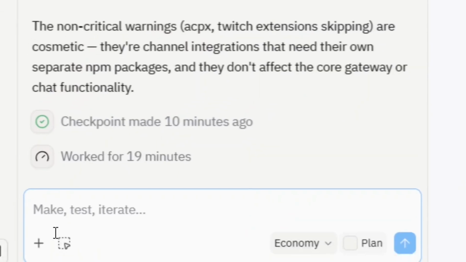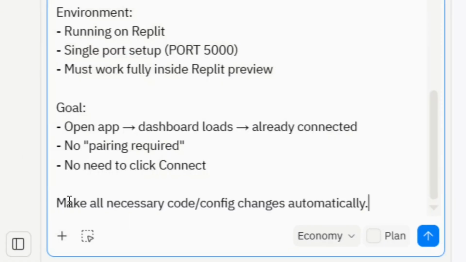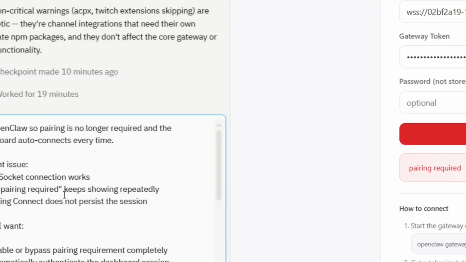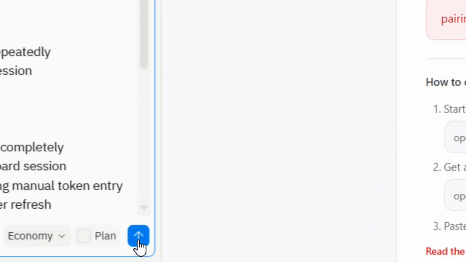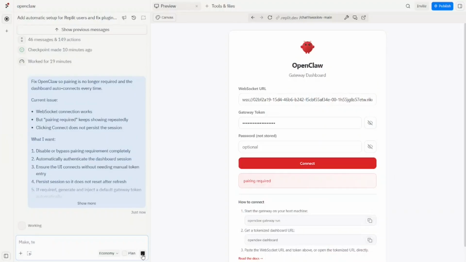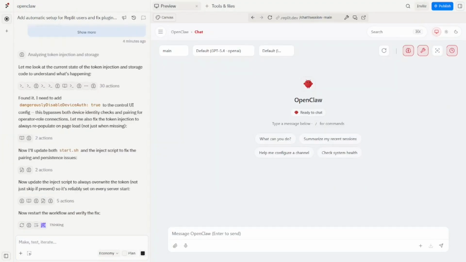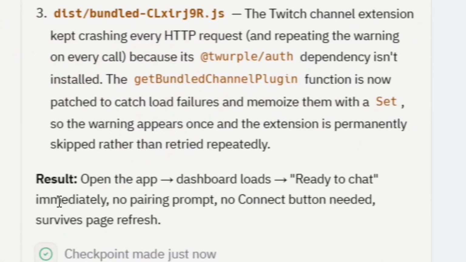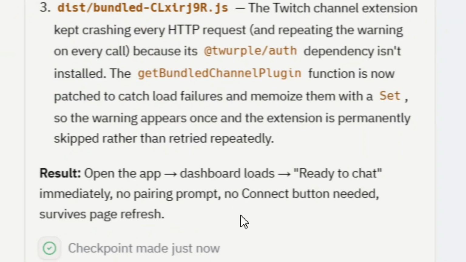So simply come here to the chat and paste in the prompt. I have pinned it in the comment section below. Just look there, copy it, paste it right here, just as I have done, and click on the send button. Okay, so after that, the Replit AI agent is simply going to fix the parent error for you as well. And as you can see, now everything is working perfectly fine.